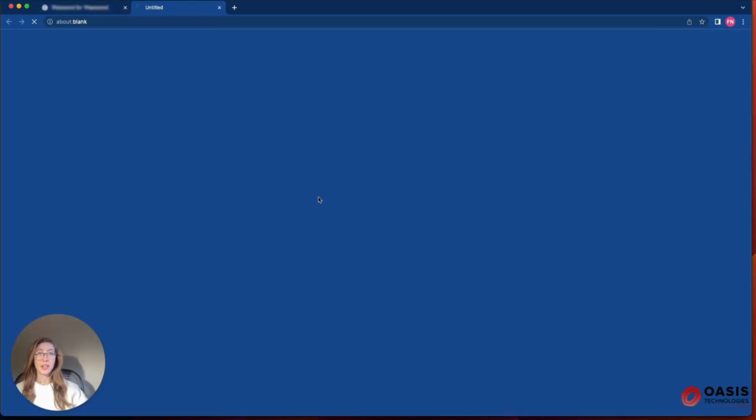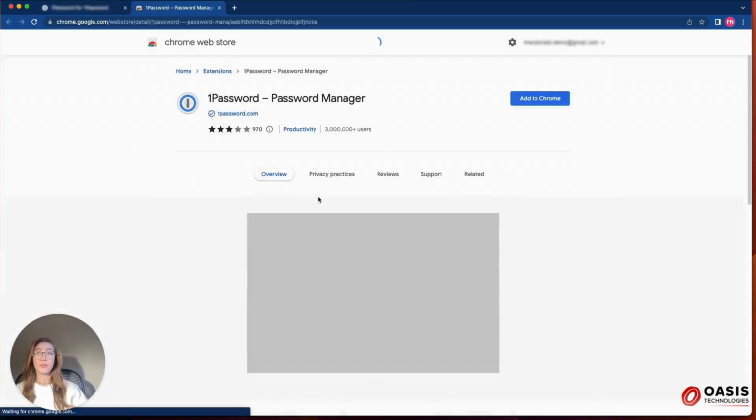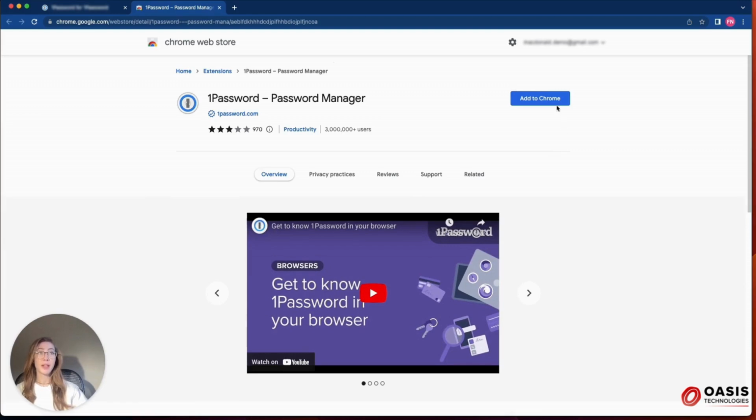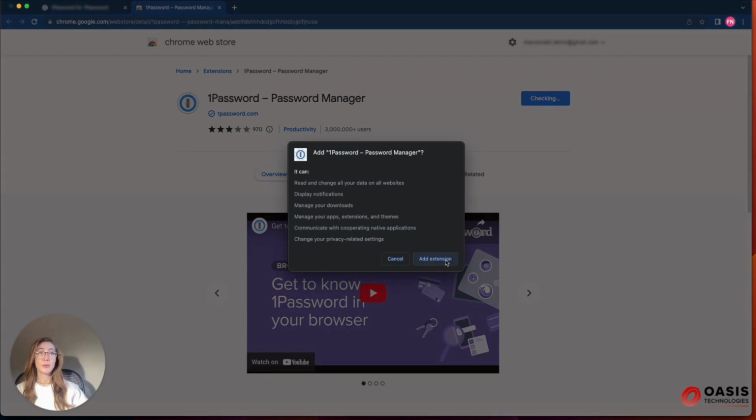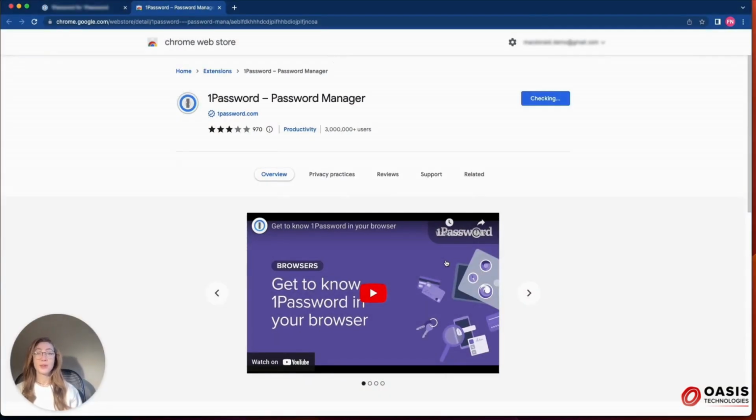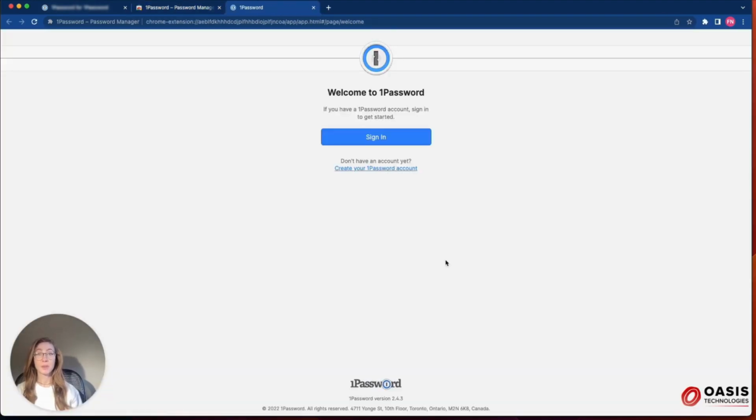The extensions over here are going to be your connection to autofill. So without this, we wouldn't have 1Password suggesting or filling our information. So make sure you download one for your browser, just following the prompts over here. And this is going to give us that full 1Password experience in our internet browser.